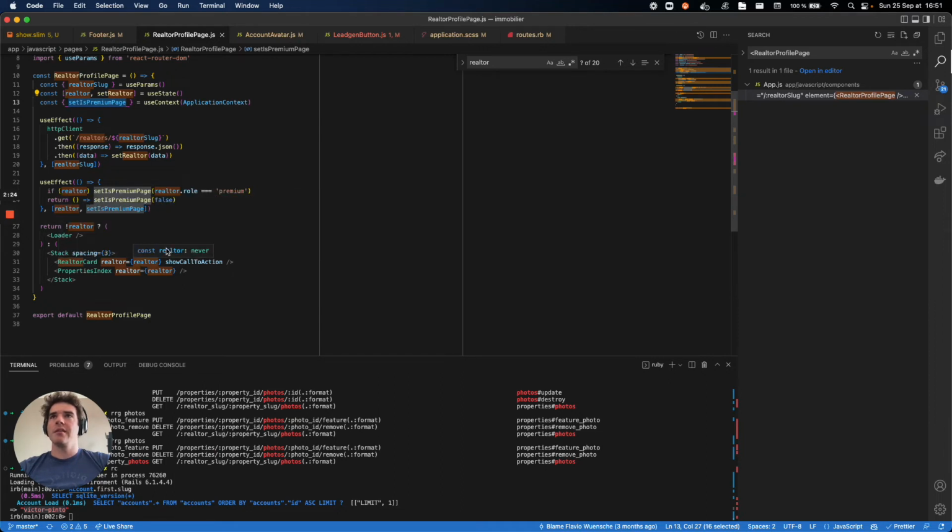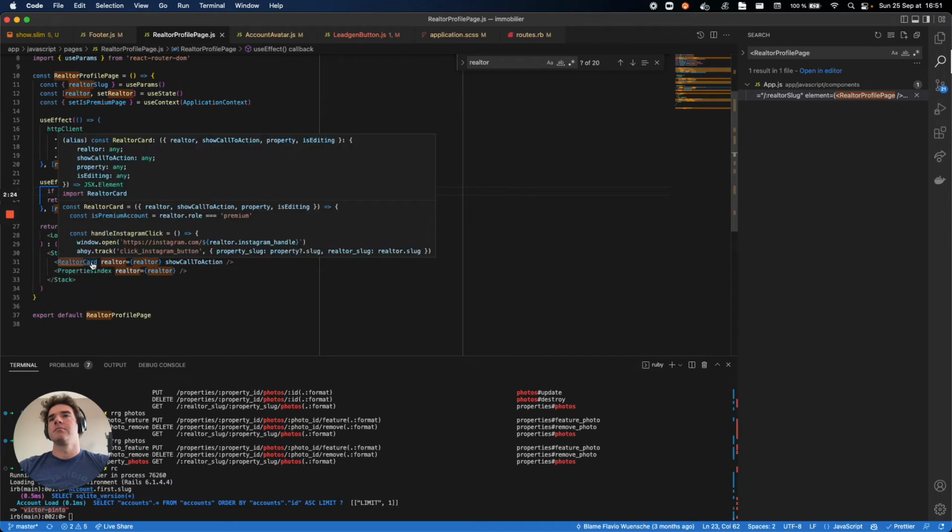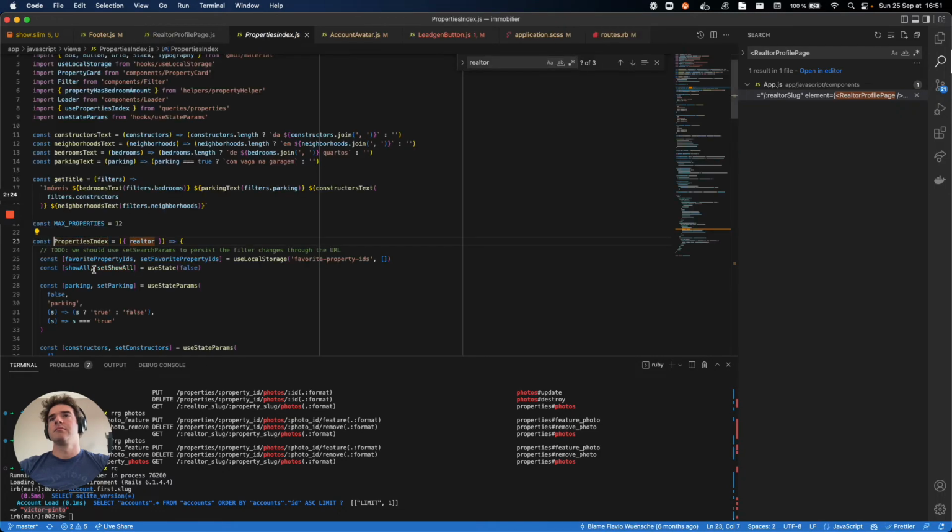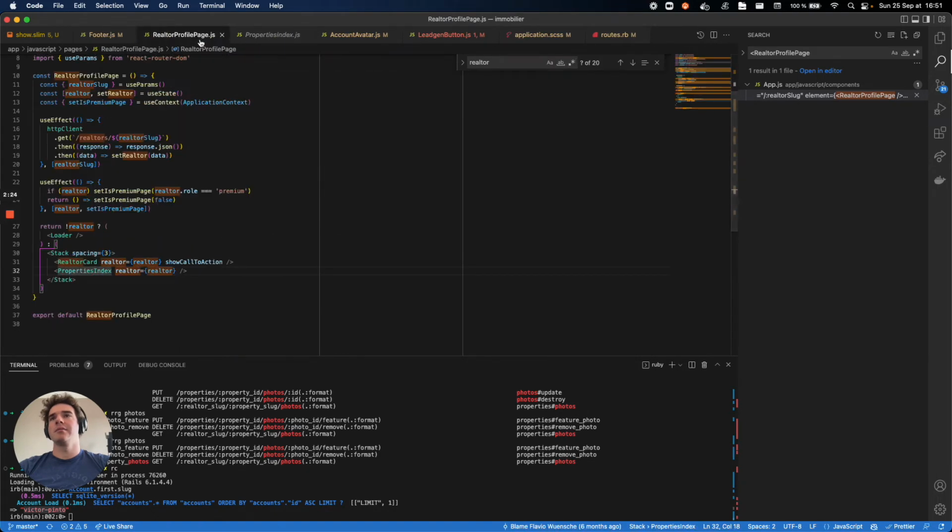What is deciding if we're gonna show it or not? Oh, it's in the app level. Oh, it's higher in the tree. So here we're changing the context. Application context. Realtor raw equals premium.